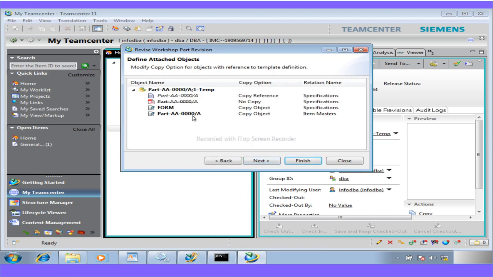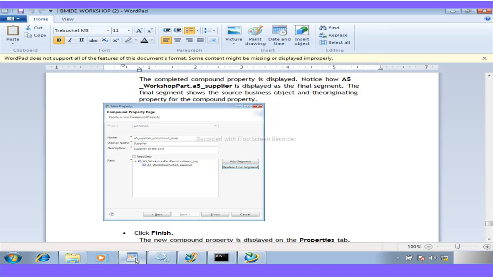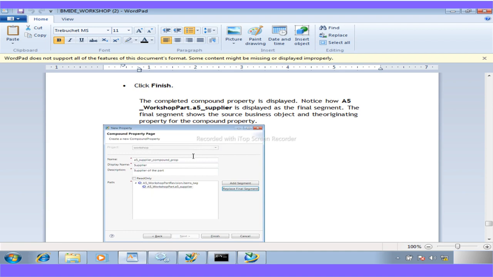Next. Here it automatically applied these things. For this particular text it applied copy as reference, for PDF no copy, and form copy as object, and finish. So for PDF no copy, in the next revision it will not come. Correct, done.